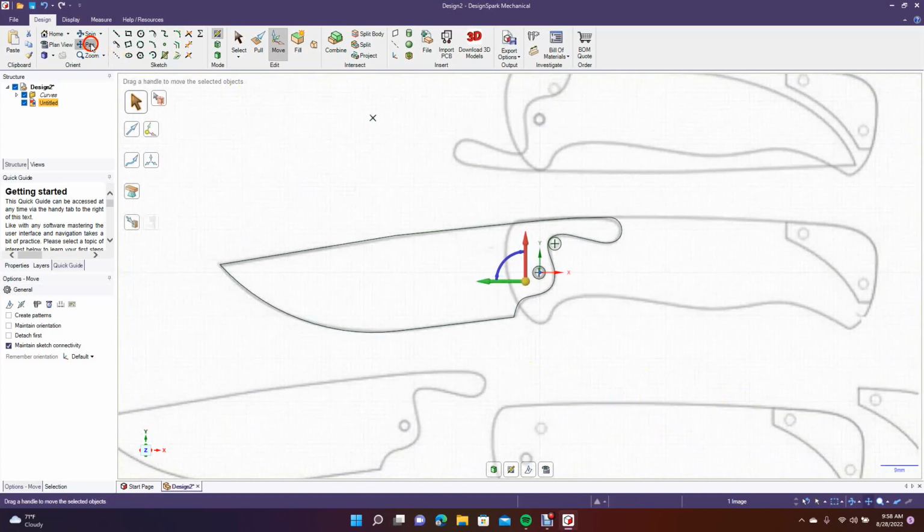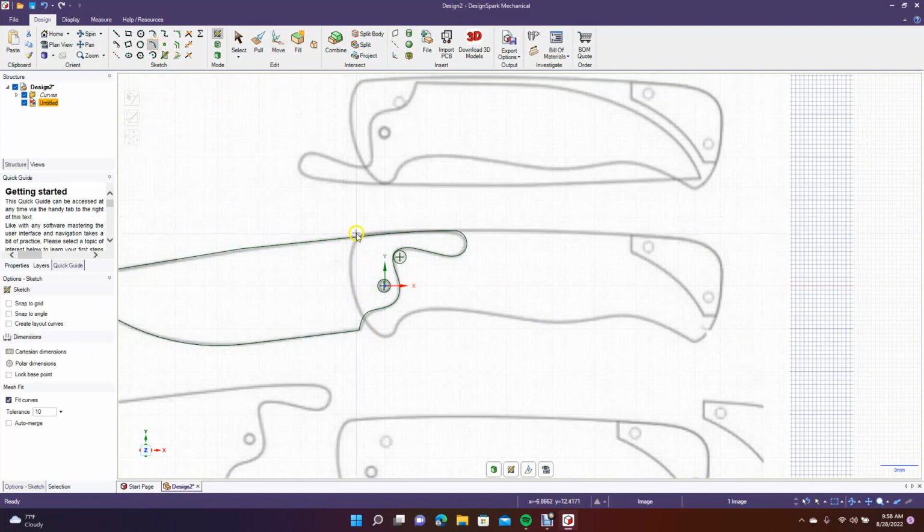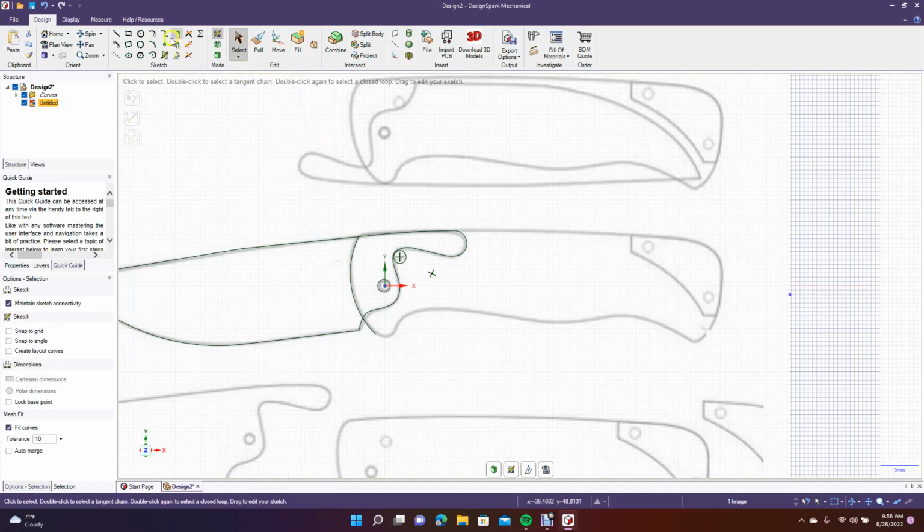Now we're going to go ahead and pan over. I'm going to draw this shape here. We'll get our 3-point arc. I'm going to go from there over to here. Okay. Now we're going to go ahead and get our spline tool. We're going to draw the rest of this shape here. Click and curve, click and curve.